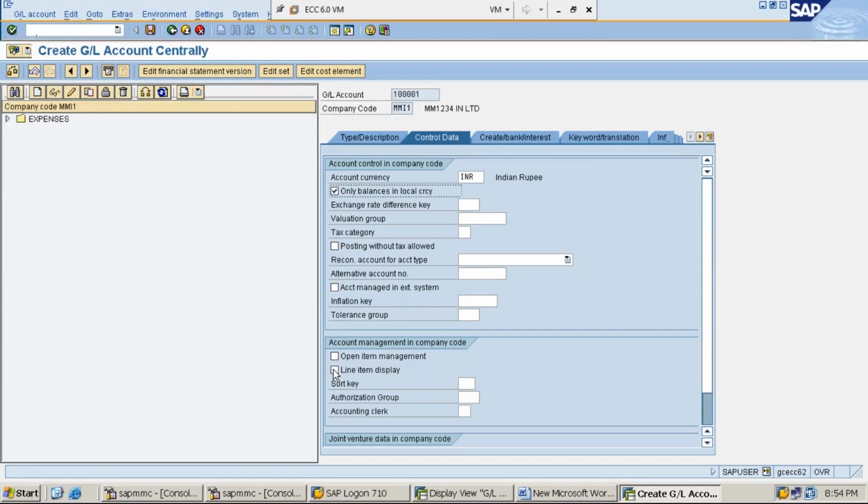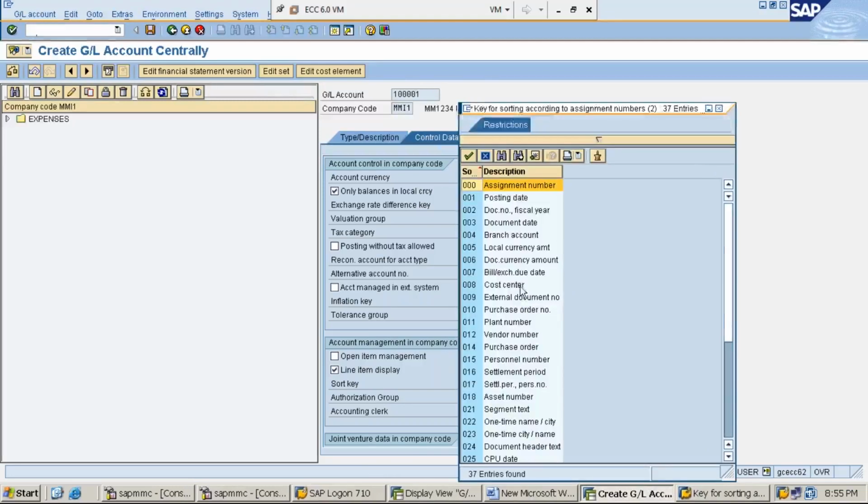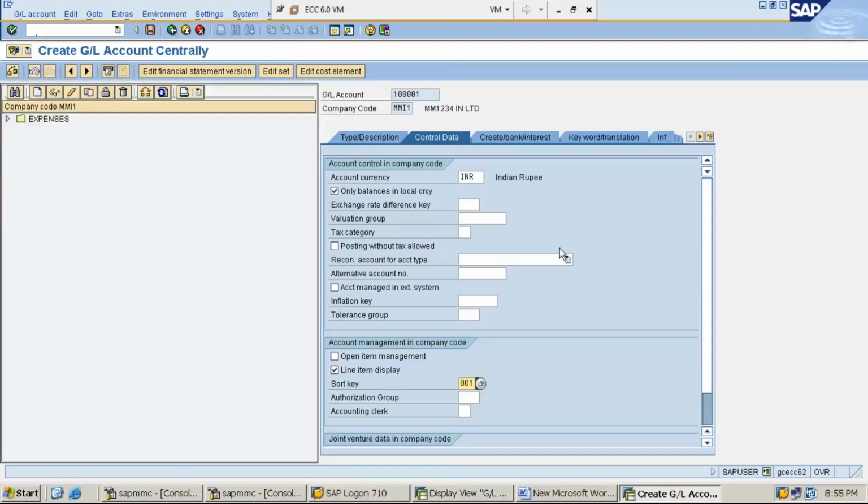Then next, select the line item display checkbox. Give the sort key 001. It need not be 001. You can give any sort key which is relevant. I have shown you already the various sort keys given. The relevant one should be taken. Slowly you will understand which one is relevant and which is not. For the time being, we are taking posting date, so give the sort key 001.